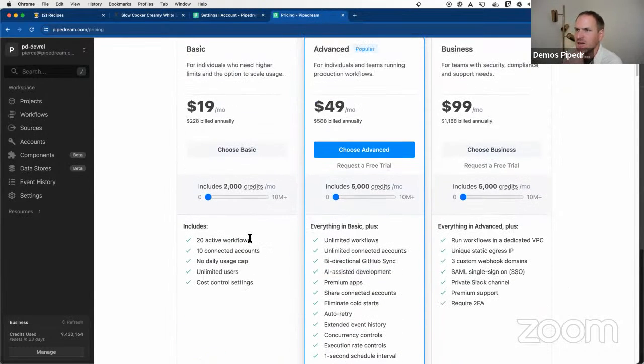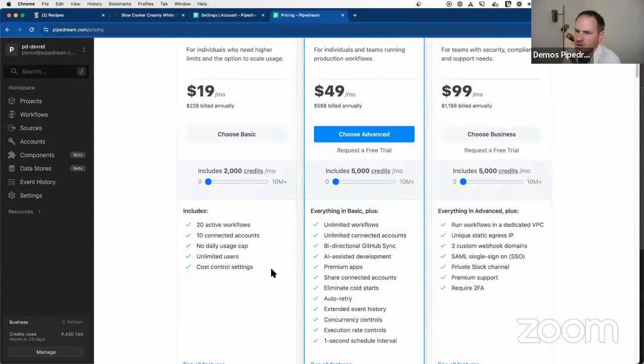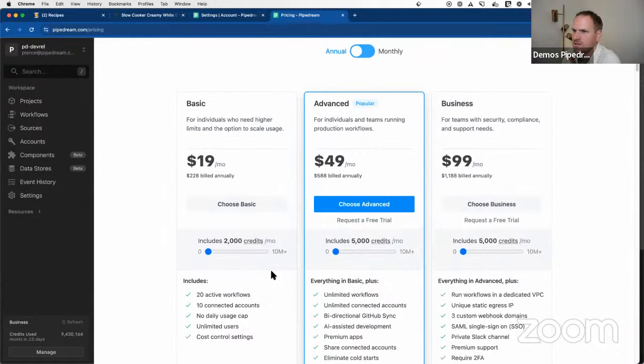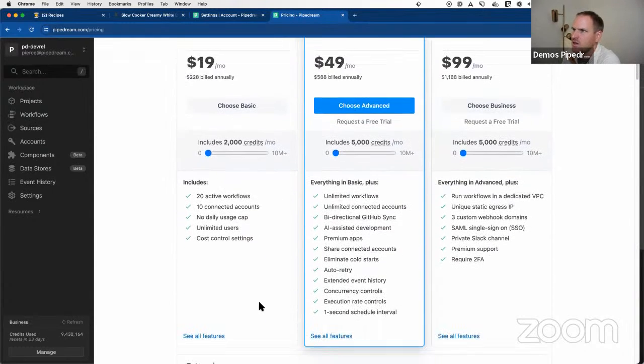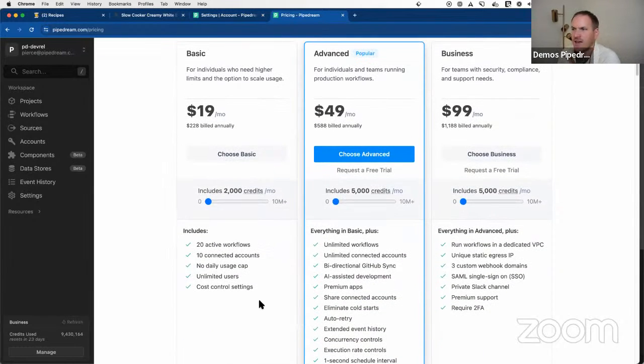The basic tier is what it says. It's only 20 workflows, only 10 connected accounts. You don't have access to the AI features. You don't have access to premium apps or auto retries or execution and concurrency controls. This is for the most basic use case. We definitely recommend the advanced for the highest value.